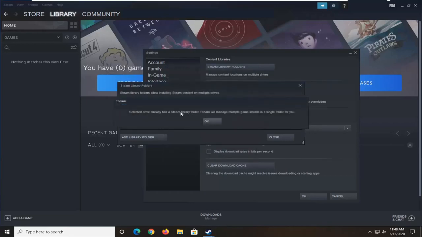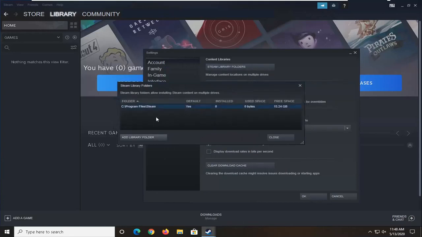Please note, if your drive already has a Steam library folder, you're going to have to use an external drive and you'd be able to add it from there. And then you just would right click on it and then select Make Default Folder. And then once you have another default folder, you actually will be able to remove the current library folder. That's what the present default is, that you want to remove.